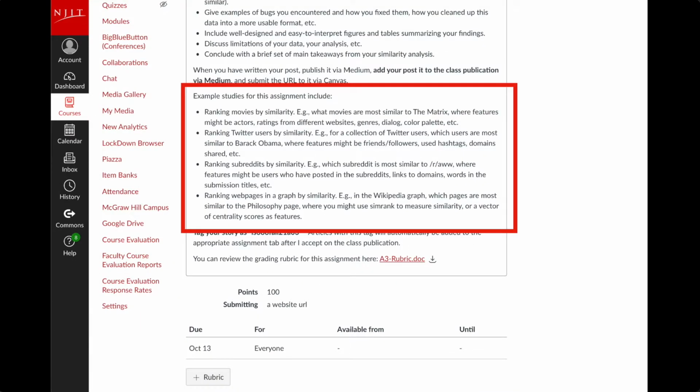Some examples that you can look at I've included here, like ranking web pages by similarity in the graph, like we talked about last time with SimRank, looking at subreddit data from Reddit and which subreddits are most similar to each other based on domains shared or usernames who appear in both, ranking Twitter users by similarity based on hashtags or words, or movies based on similarity of actors or genre, etc. So there are a number of different ways you can define similarity, a number of different data sets you can go look at. And the idea is to create some definitions of features, similarity, and how you're going to measure distance here.